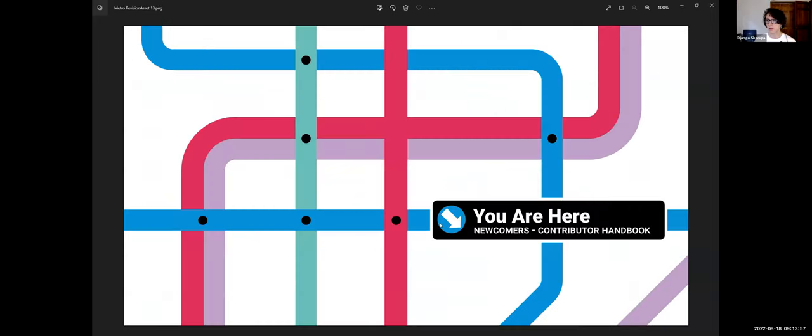So this is the revised version of the Metro style, like you are here, for the newcomers and contributor handbook slider. This one requires a bit more interfacing with the text. That's the one thing that I wanted to address during this meeting: at least partially it'll have a block built in that looks like a subway sign. And if we still want to add the text in WordPress, I'll make sure that it's large enough that it can allow for that.